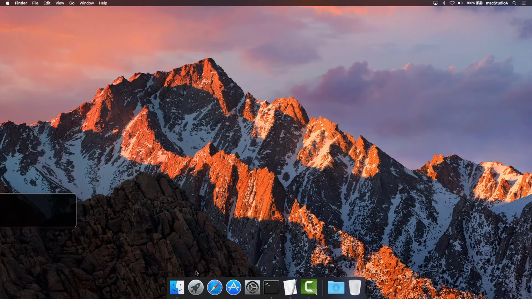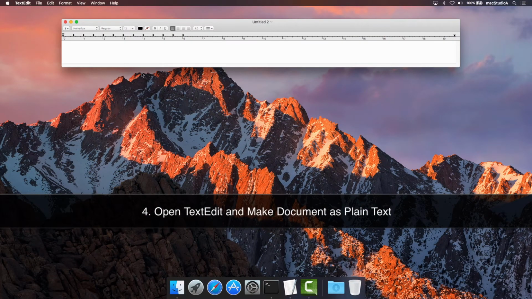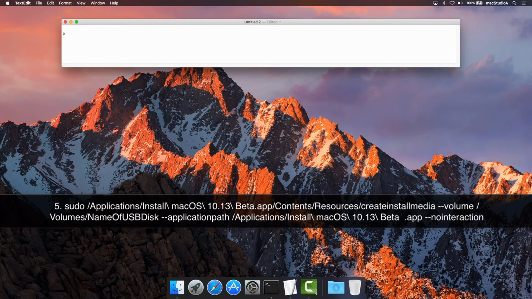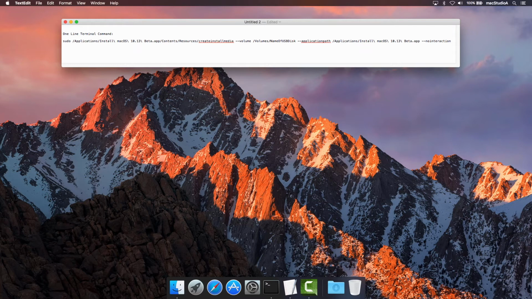4. Open TextEdit and make the document plain text. 5. Copy and paste the following one-line terminal command, which I've included in the description of this video, in the text document. Now, with all the prep work taken care of, let's begin creating the USB boot disk.